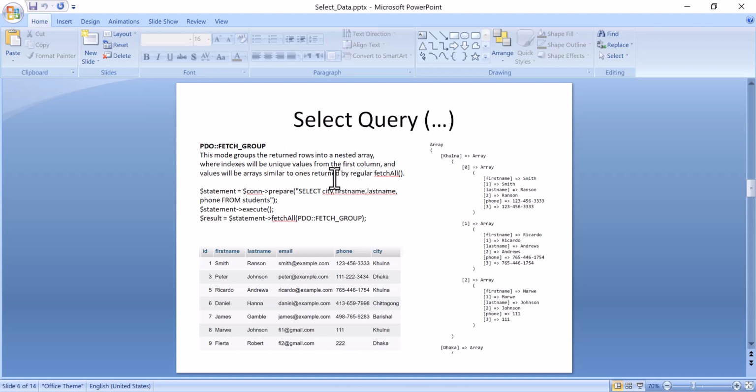FetchGroup works as a group. That means if you look at the output, you see that this is the table: first name, last name, email, phone, city. The output takes the city as a main key. So it takes a city, and under the city it is going to show all the rows. It is going to get the next city, and under that city it will show rows like this. So you see this is Khulna. All the users, you see that here under Khulna there is Smith, another one is Ricardo, another one is Marui. So it takes Smith, Ricardo and Marui first under one city. Then under another city, that means Dhaka.